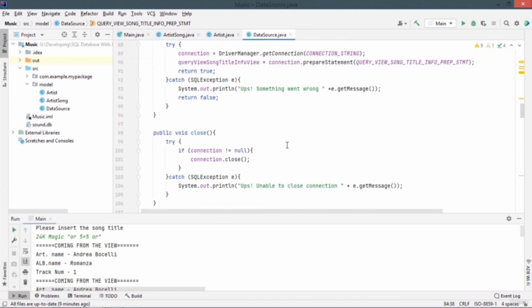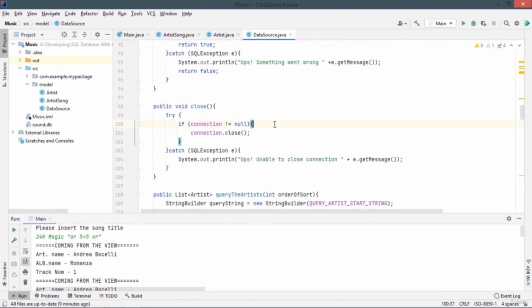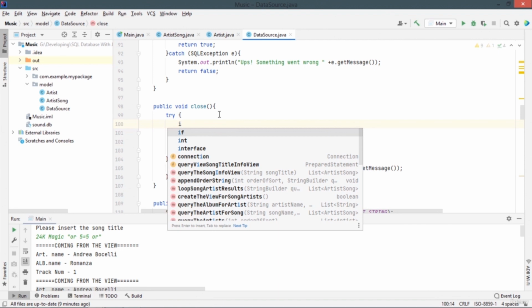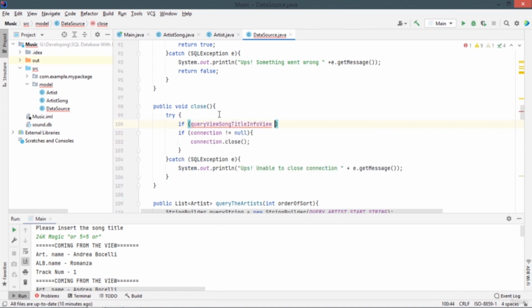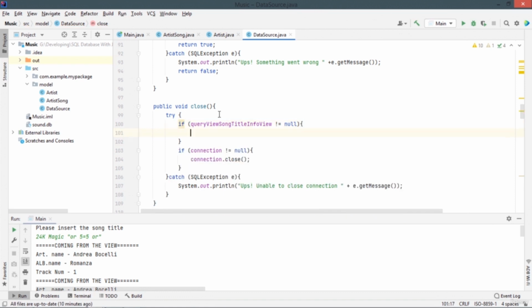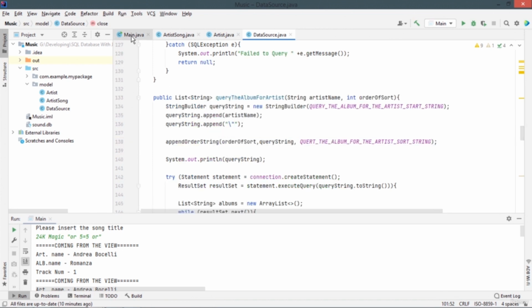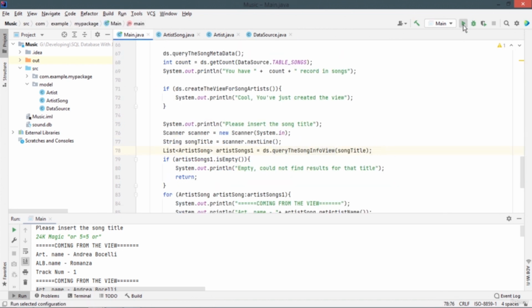Let's come here into the close part. Here we also need to close that resource. So before we close our connection, we have to close our prepared statement object. So we're going to say if the query song title info view is not equal to null, we're going to close it. Now we are ready to go and try again.